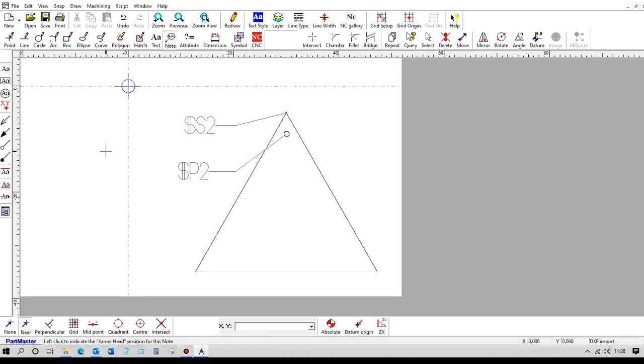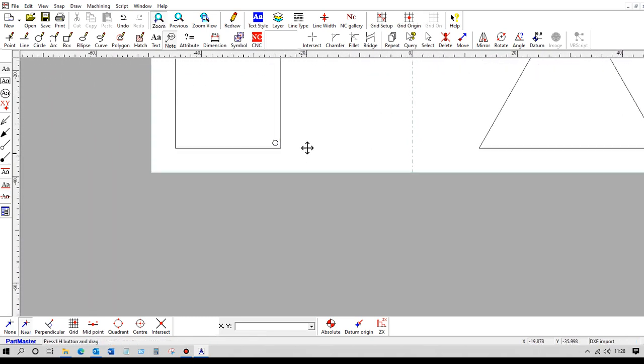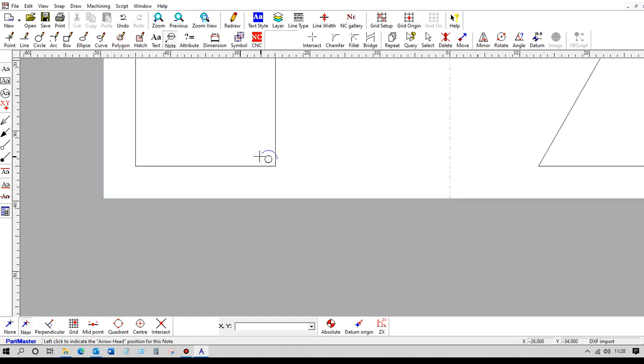Press enter. Now we can do the same thing here. $P3, enter. $S3, enter.